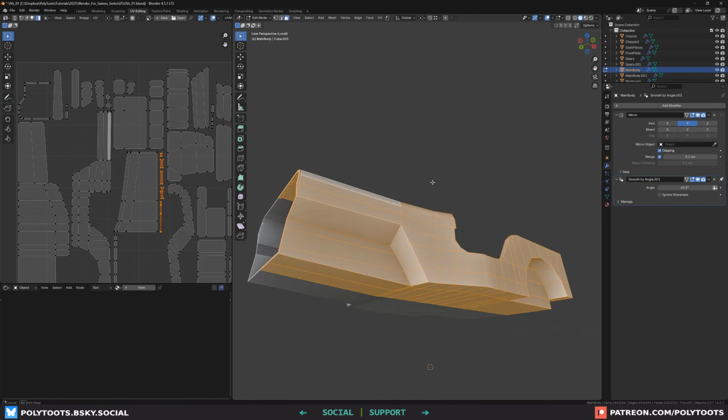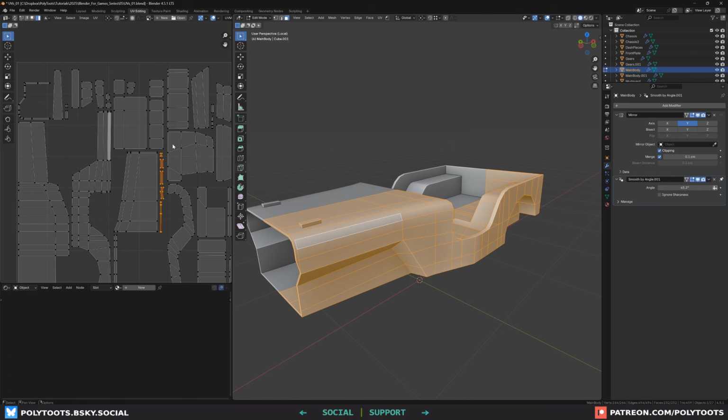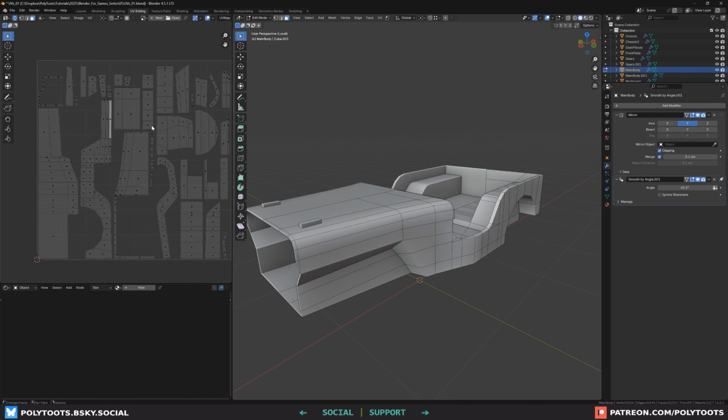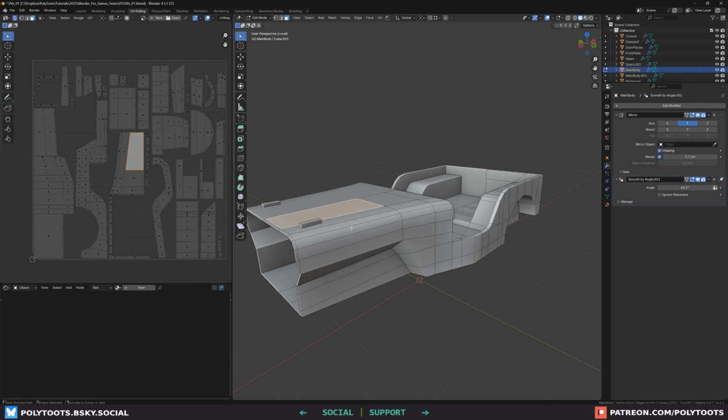So that's where UV sync selection comes into play, and we can enable this up here. And if you're coming from other 3D software, this is probably what you're most used to. Now anything that we select on the mesh will show up on the UVs, and vice versa.